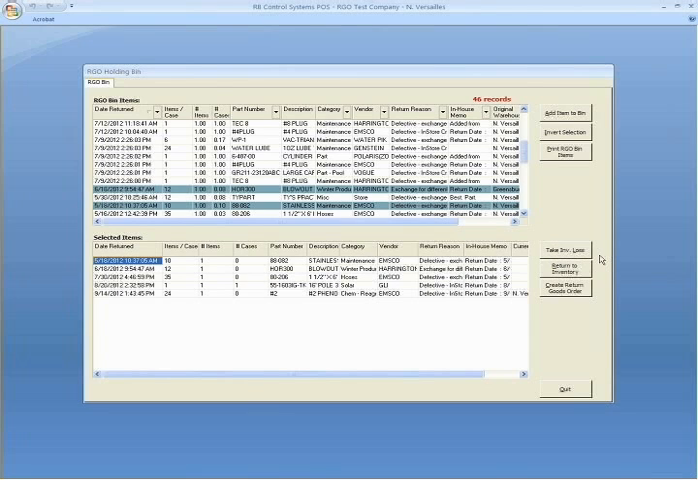The first one is to take an inventory loss. Taking an inventory loss will basically remove this item completely from your inventory and basically allow you to scrap that item. This is very similar to just doing a physical inventory where you're reducing the quantity of the item that you have in stock.